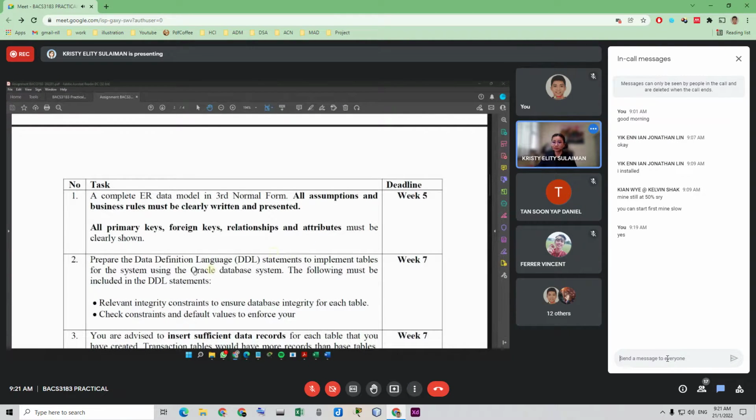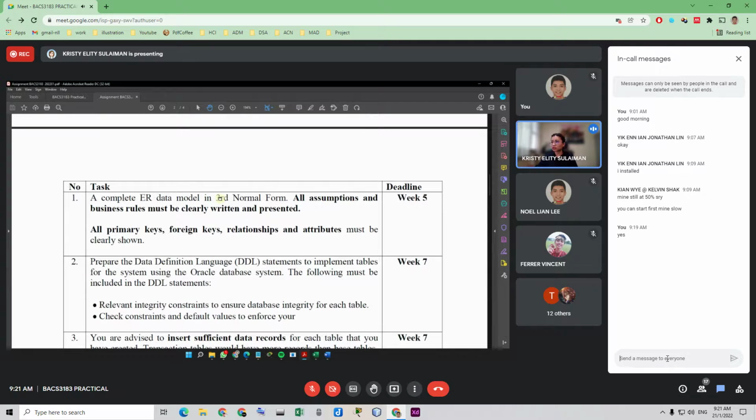Any question? No. Okay, so I assume everyone understands, yeah? So this one is very straightforward now. You just need to understand the business rules and create the ERD model. Also take note on this one, it must be third normal form.